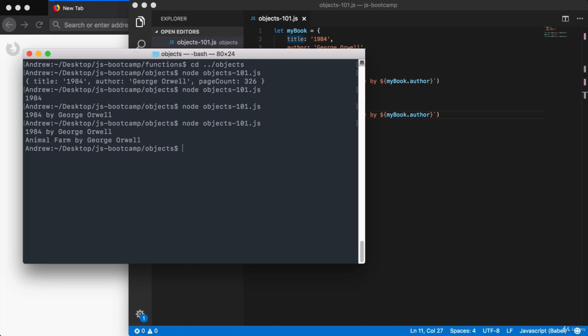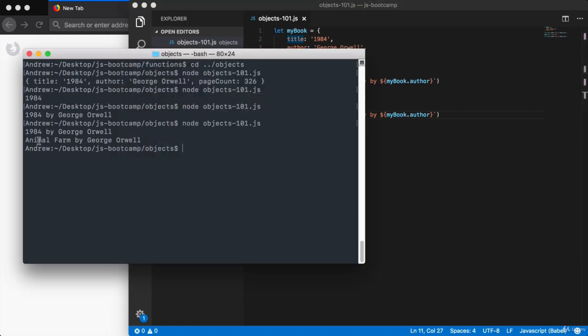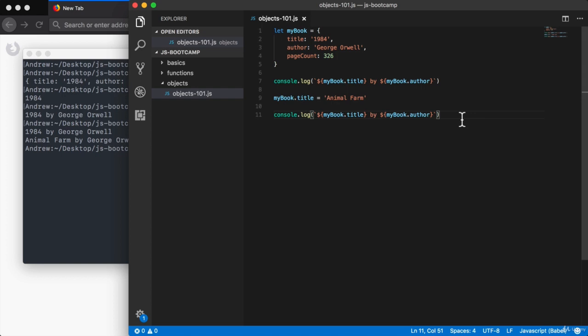Over in the terminal, I rerun things. I get 1984 by George Orwell. We then have our change to the title property, and I do get that changed property value showing up. We have Animal Farm by George Orwell printing. So those are the three essential things we're going to be doing with objects. We're going to be creating them, we're going to be reading property values, and we're going to be changing property values. When we put all of this together, we have a really nice way to create models of real-world things. In this case, a model of a book.